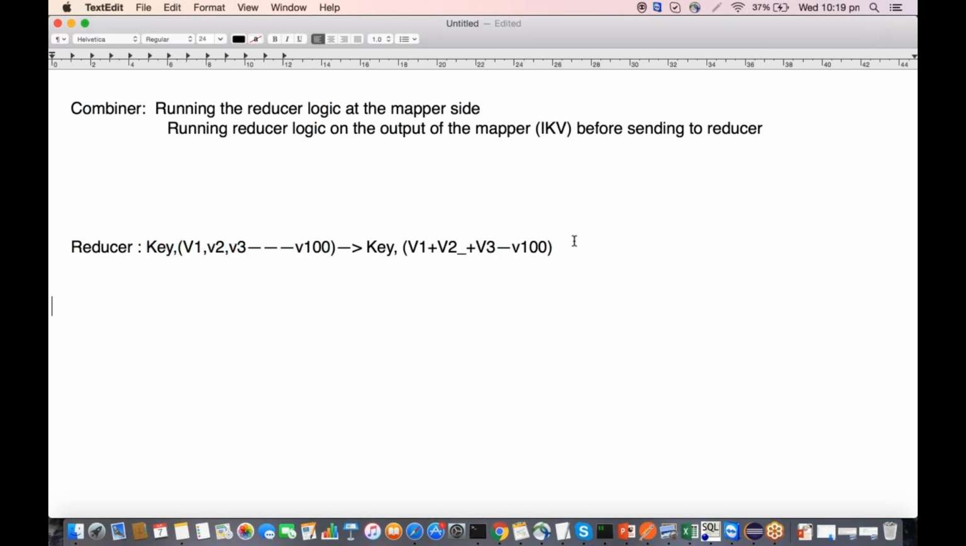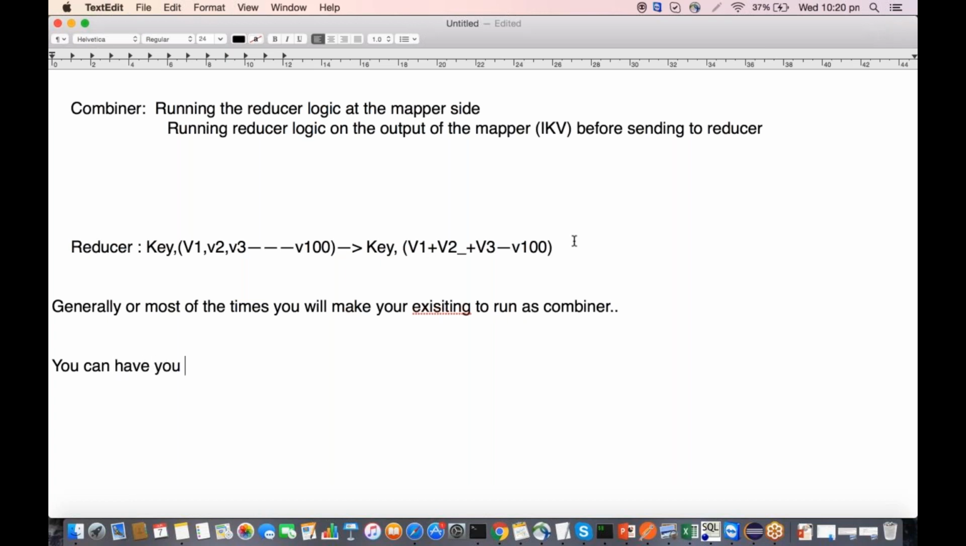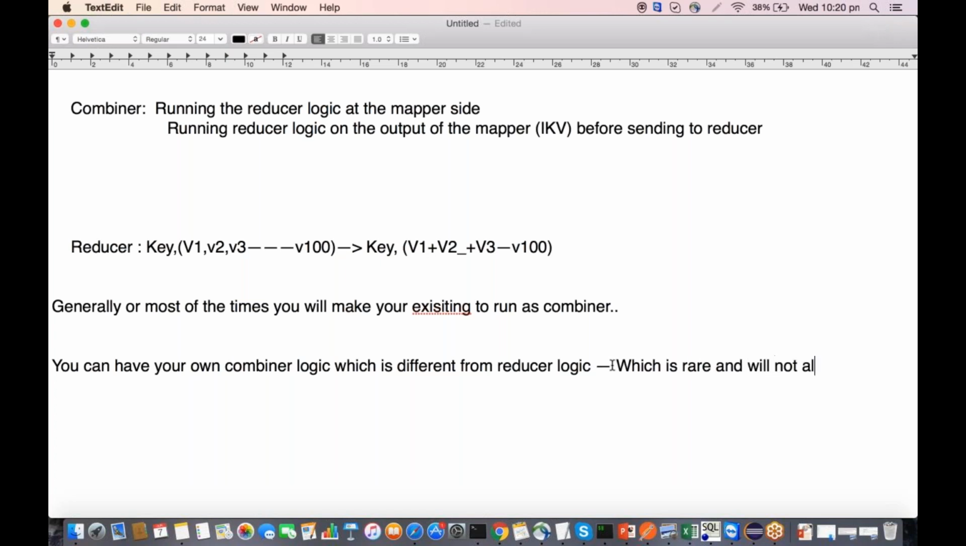That's a general trend: most of the time you will make your existing reducer run as a combiner. Why I made this statement is that you can have your own combiner logic, which is different from your reducer logic. That is rare and will not always work. You will understand very soon.